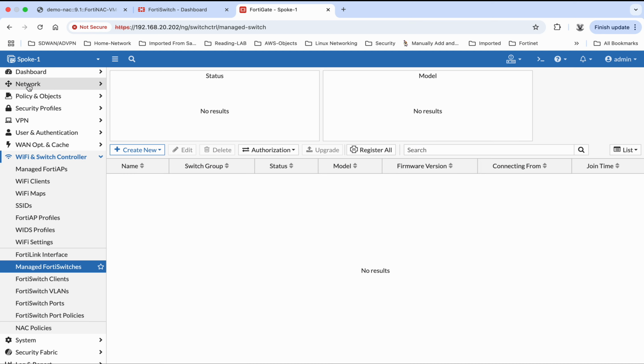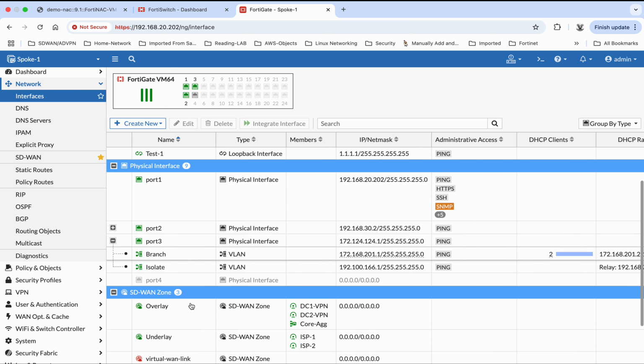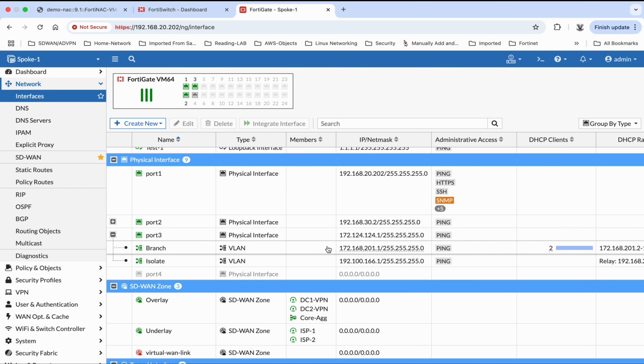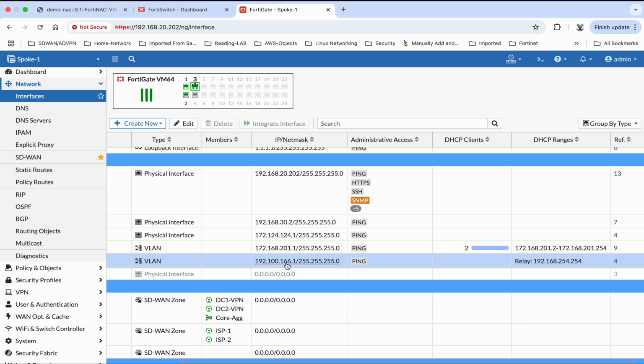If I look at my interfaces here, I have got my branch, which is the VLAN that the user will be placed in once they've correctly authenticated. But here's the isolation VLAN, and the isolation VLAN is set to DHCP relay so that when the user logs in, they get an IP address from FortiNAC itself. FortiNAC is actually running a DHCP server.